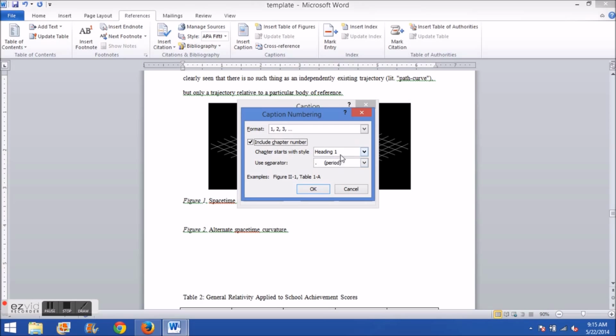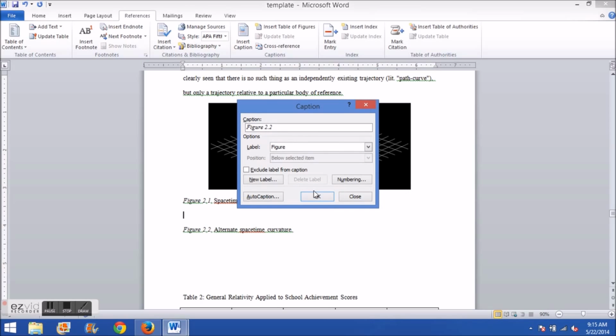If you try to do this, it might not look right. It might show up as 0.1 instead of the appropriate chapter number. But in our case, since we're using the most up-to-date version of the template, which accounts for this, you can now choose to use the chapter numbers for your captions if you would like. You can do it. You don't have to. It's your choice. So let's say I want to do it. Include chapter number.